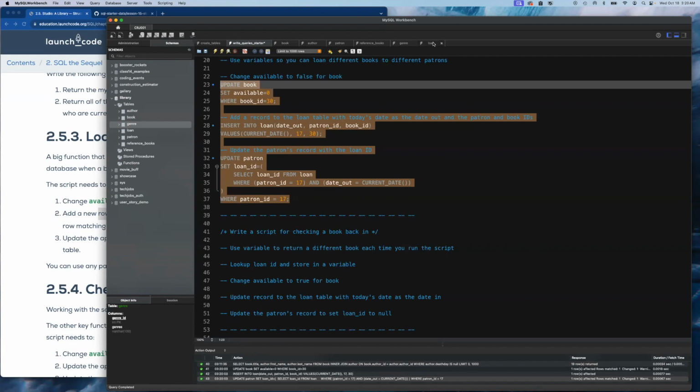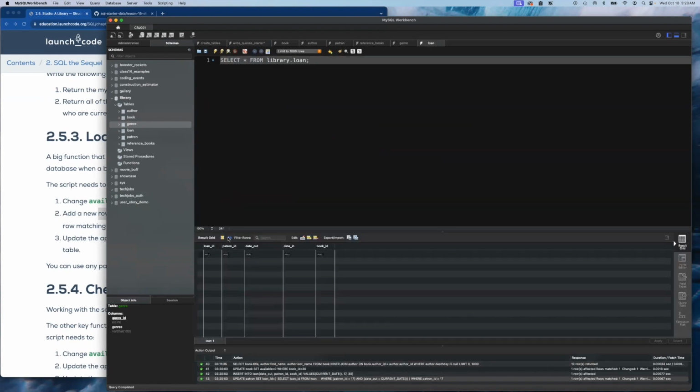So let's go check the loan table and refresh it. And there we have it. Loan ID number 1, patron ID 17, book ID 30, and today's date as the date out. And then of course, date in stays null because we didn't specify anything for that. And that's exactly what we want. We don't want that to be set until it actually does come back.